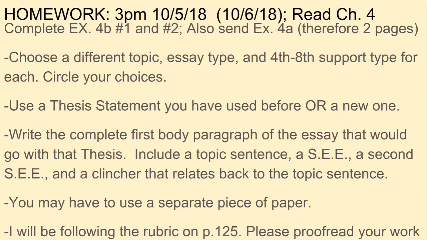And I did hand back exercise 4A with some notes. I need you to send that back to me electronically. It may be as simple as just snapping a photo of it and attaching that image to your email to me, as well as the actual homework of 4B 1 and 2.